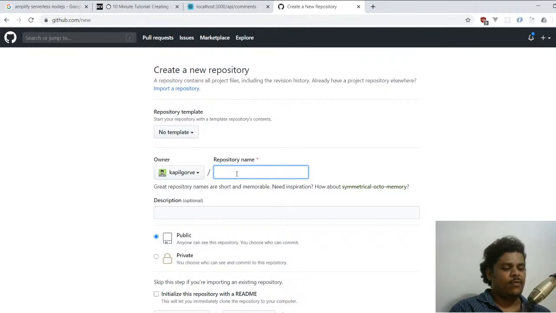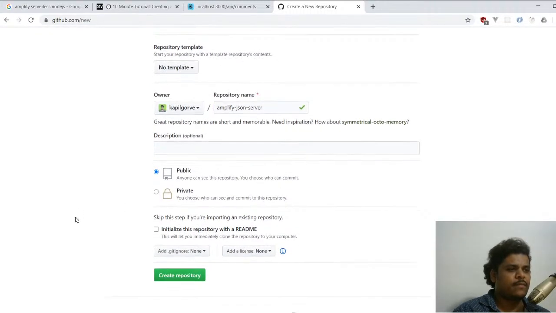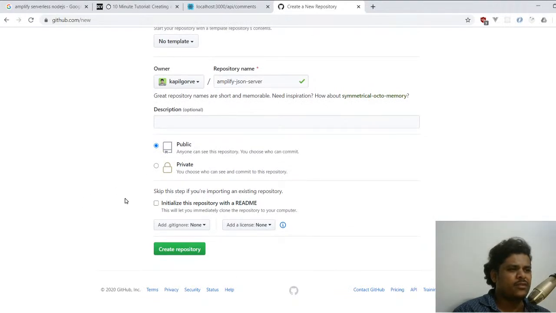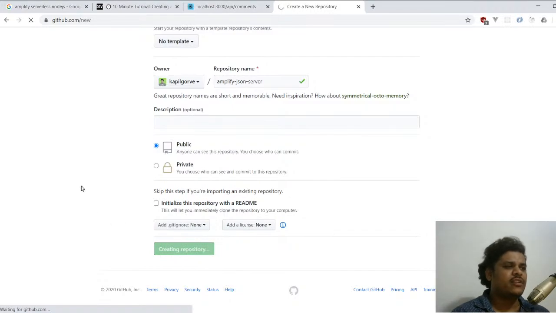Repository name, what should I give? Lambda JSON server. Lambda amplify JSON server is more correct because we are using amplify JSON server. And this looks good. Okay, public, yeah, it's public. I am not sure. Okay, create repository.